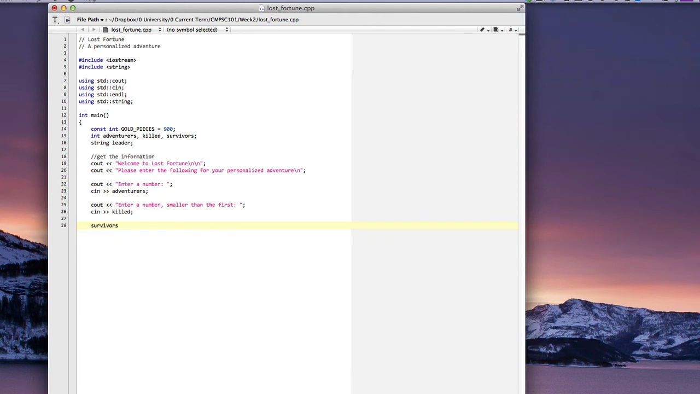Now we can do a quick calculation in survivors and set that equal to adventurers minus killed, and cout, enter your last name, cin that input into the string variable leader.